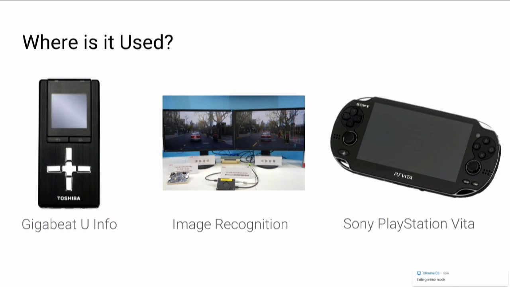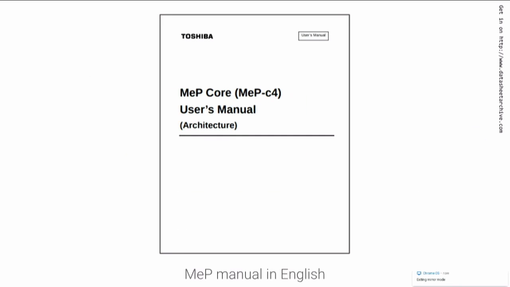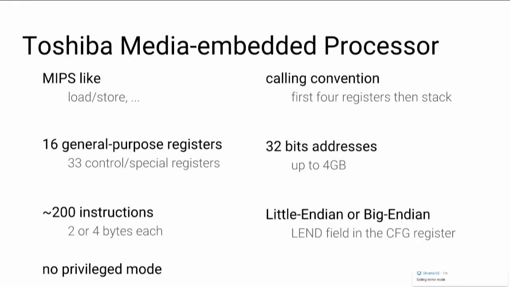So the next missing element was the manual. You can get several manuals in Japanese, and this one was the only one available in English. You have the link on the right if you want to download it. This document contains a lot of information, and first we learn that MEP means Media Embedded Processor. You will also learn that there are 5 types of MEP, from MEPC1 to MEPC5. On this card, it is MEPC4.